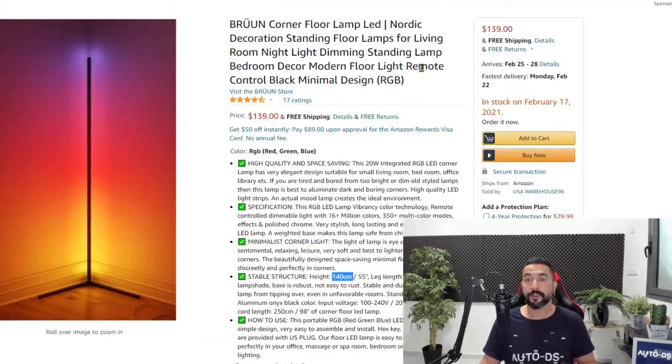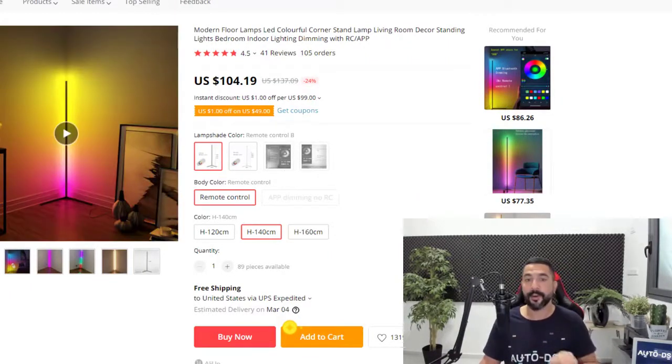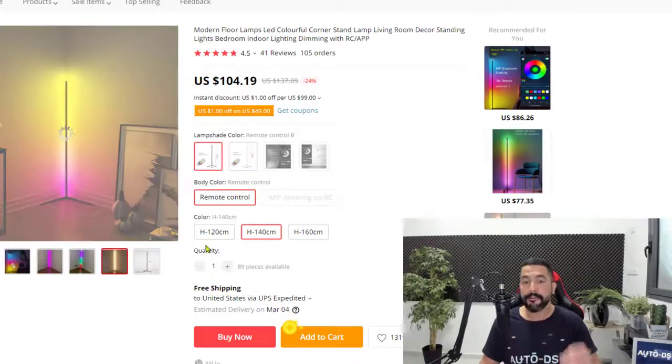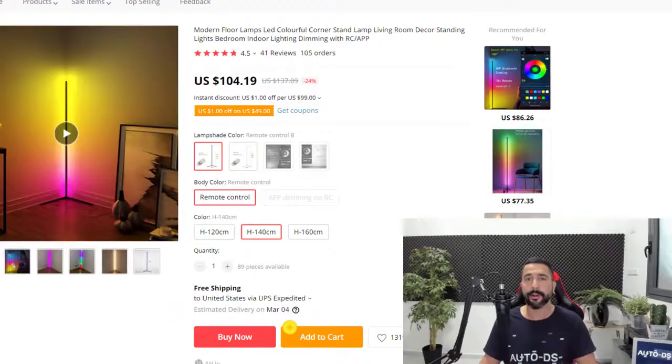$104.19 as opposed to $139. So we already saved $35 by using the extension to find a cheaper product on AliExpress. And it is the same exact product that we are seeing in Amazon, the same product, same color, same spec, same everything. $30 to save, even though this product will be coming out from China instead of the United States, but many customers don't mind waiting a little bit longer and paying a lower price for the same product.